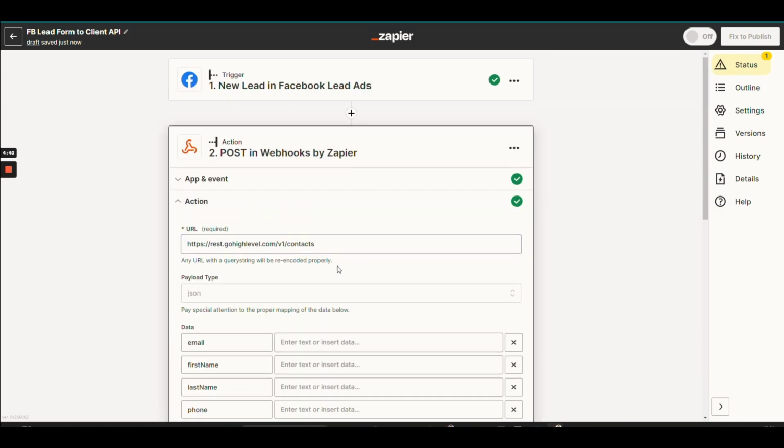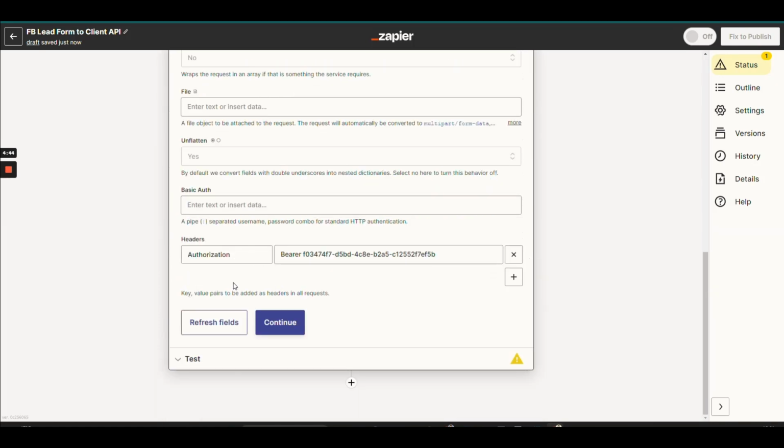So you want to go back to actions. So that is the posting URL for High Level. Their API keys are very different to what other CRMs use. So normally CRMs would be something like API key, something like that. High Level uses authorization header.